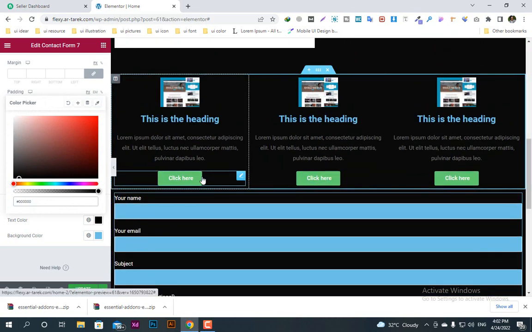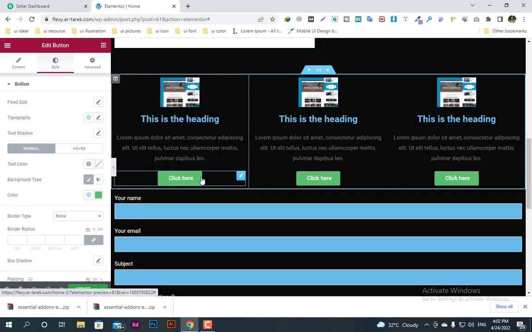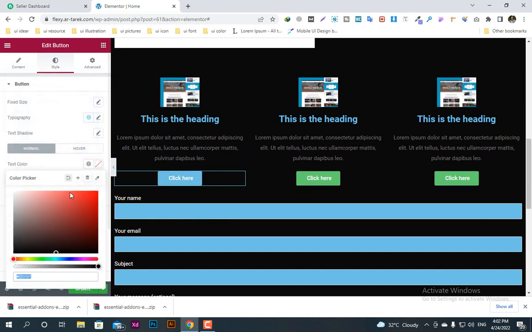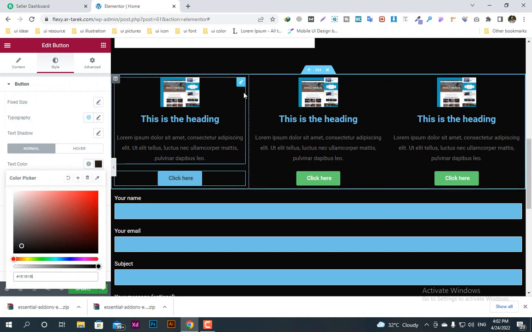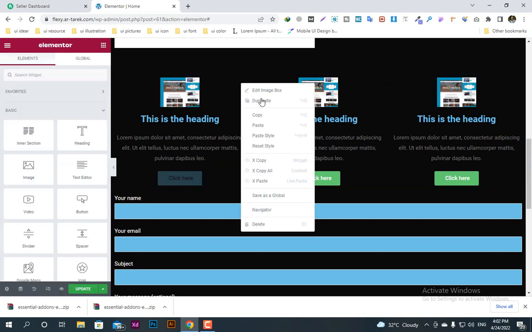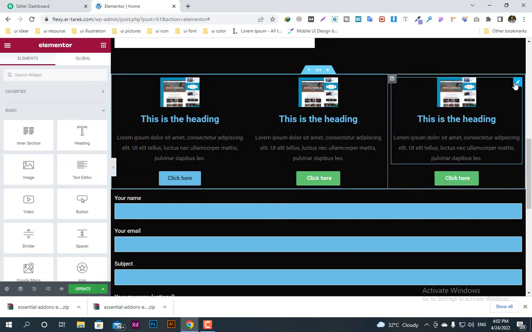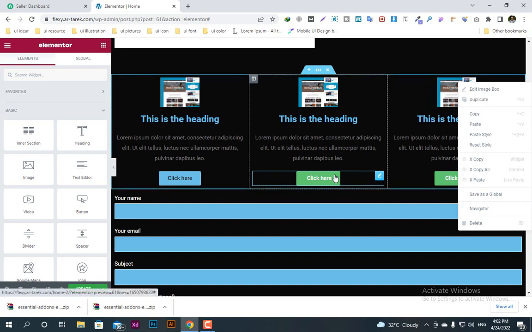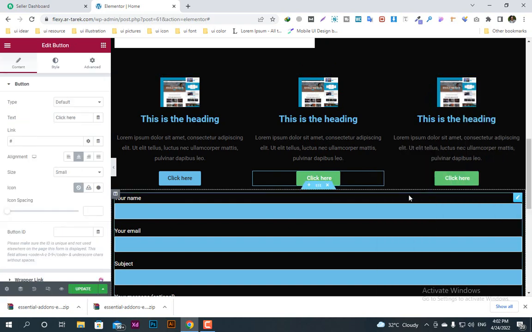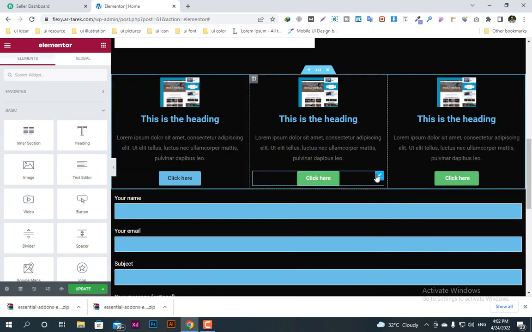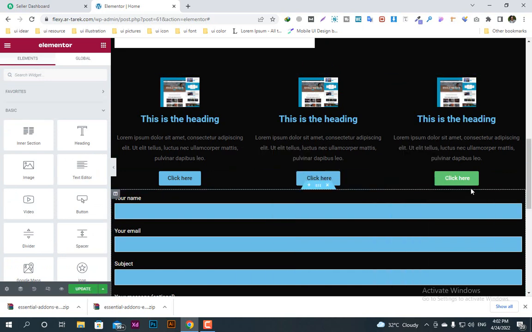It's done. We can change background color here also. We'll make it blue and change the text color to dark, and we can copy and paste the layer style. Sorry, and paste the layer style. Copy and paste the layer style.